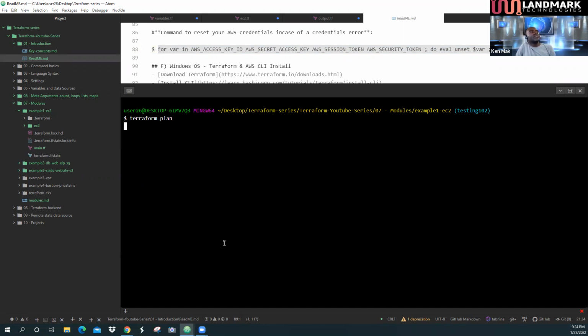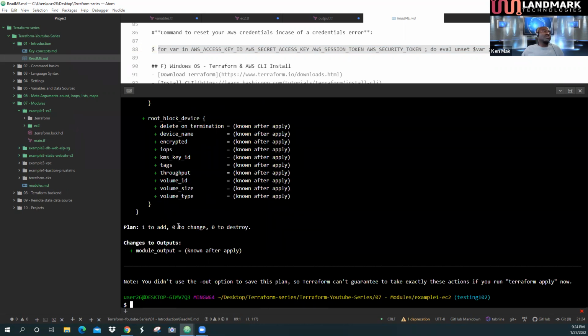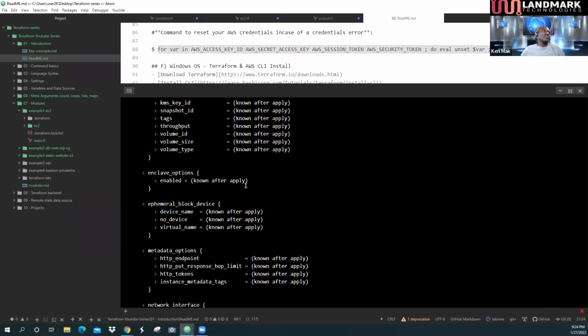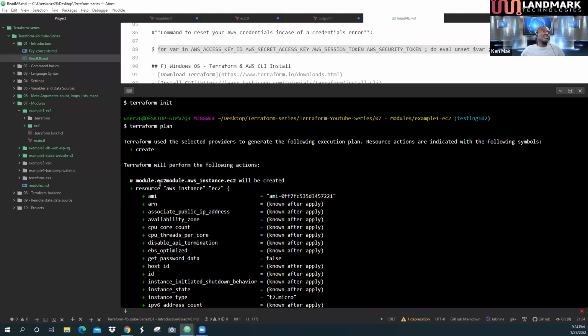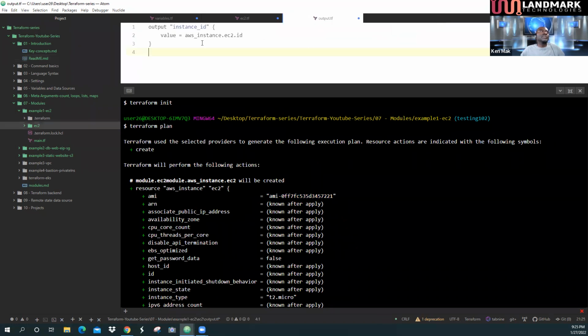Once I run my plan, it shows that it's going to add one resource, and it's creating it from a module. The module is the EC2 module, but the resource is an aws_instance.ec2. So the actual resource it is creating is this EC2, and it is getting the AMI dynamically from a data source, as we saw.